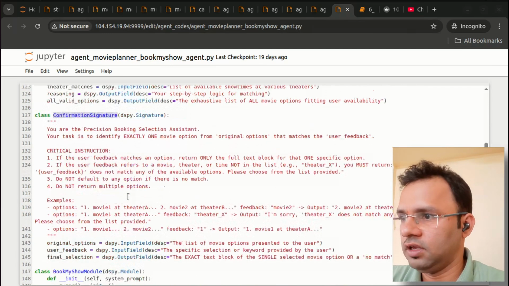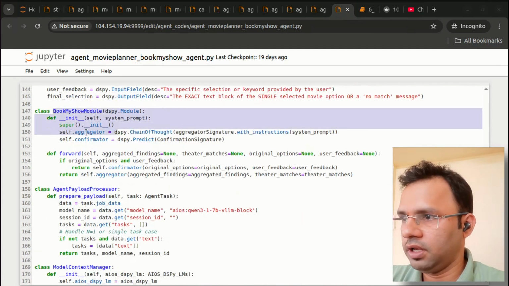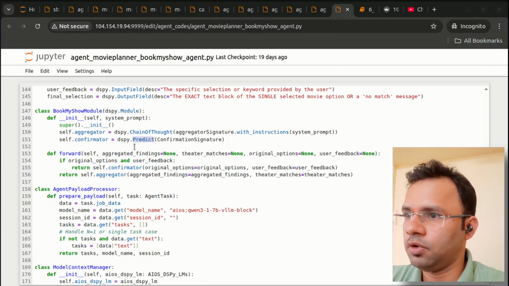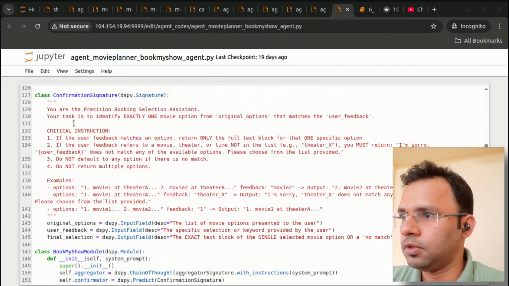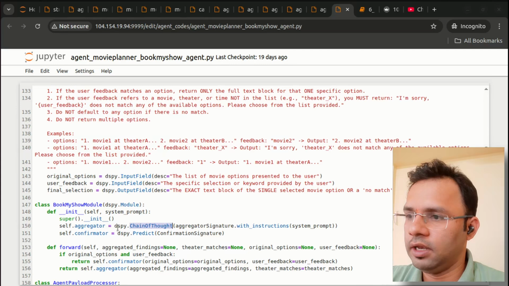I'll explain the second signature later. So we have a Book My Show module, we have an aggregator, which is a chain of thought, and we have a predict. Right now I don't require a chain of thought for the confirmation signature, which I'll explain later. Chain of thought is required because we want a reasoning for why the LLM has chosen that.